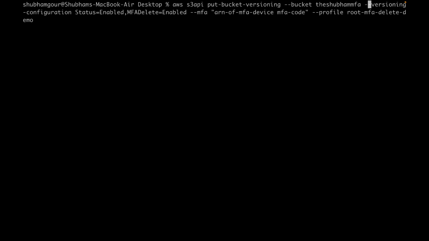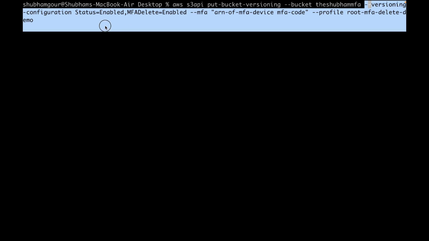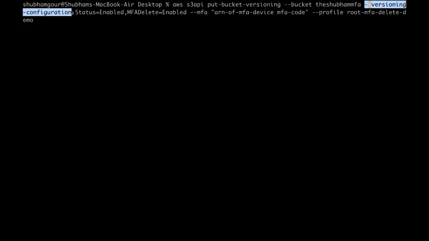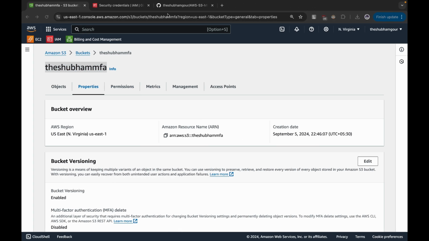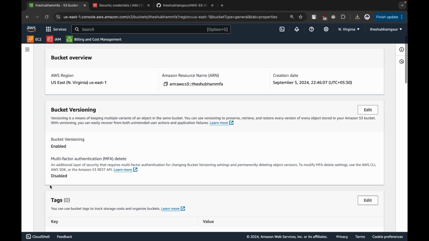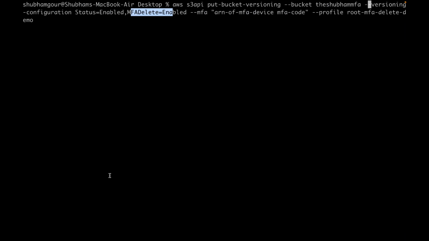Now the next thing here is --versioning-configuration. This is the one I am talking about. Here we are defining the versioning configuration. Now what are the configurations? Basically Status=Enabled and MFADelete=Enabled. When you set status enabled, it enables versioning on the S3 bucket, and when I set MFA delete enabled, it enables MFA delete, which is currently disabled by default, as you can see over here. All right, let us move forward.